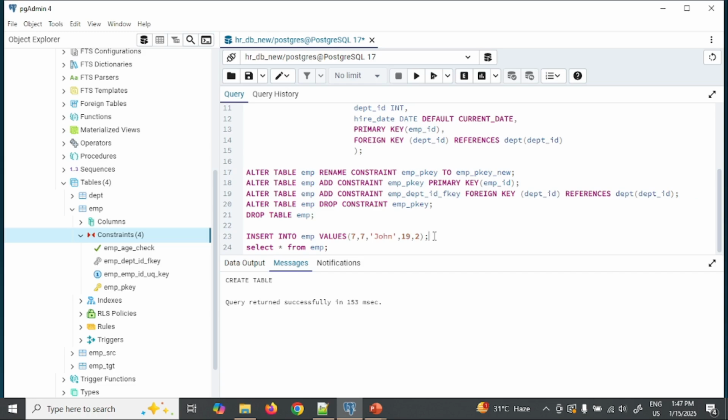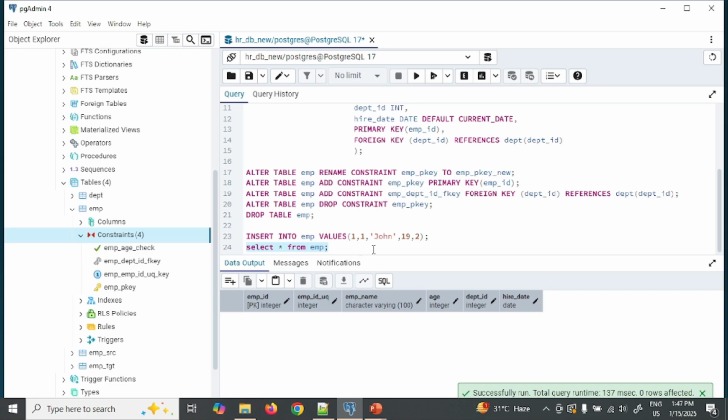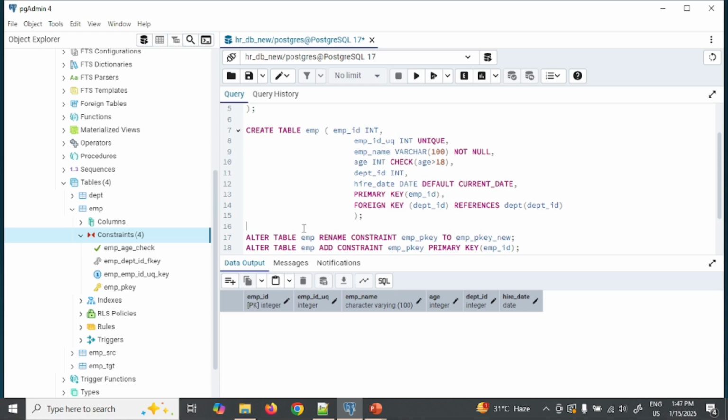So let's see the data. How are we going to insert data? First of all, let's try to insert data into the employee table. Right now we don't see any table data. Select star from EMP. We are trying to insert data into this table, and for safety I am just giving these two statements here.